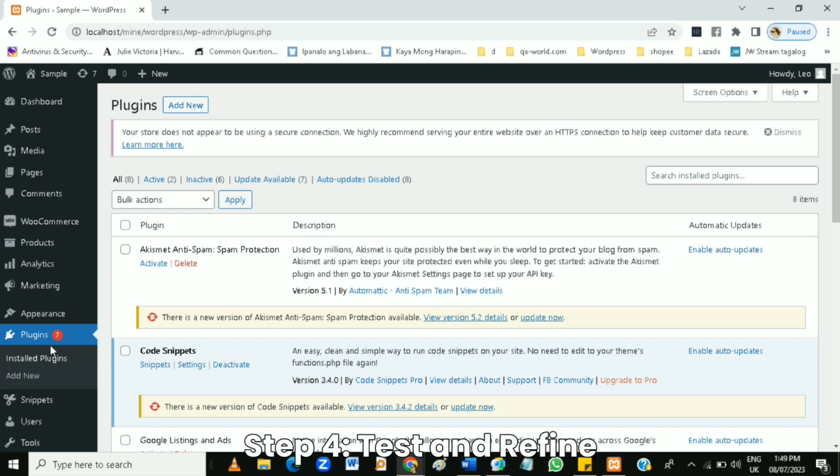And last, test and refine. After customizing the plugin, it's crucial to test its functionality to ensure it aligns with your website's design and goals. So that's how to use WordPress plugins for website customization.